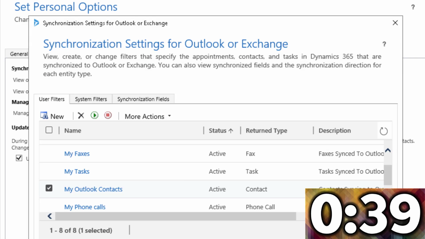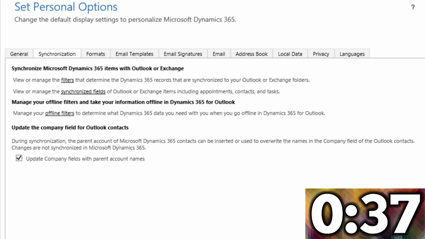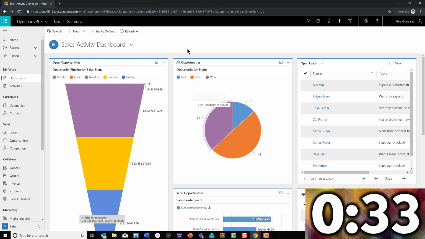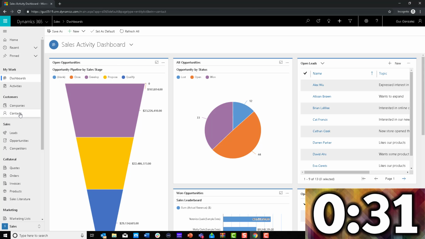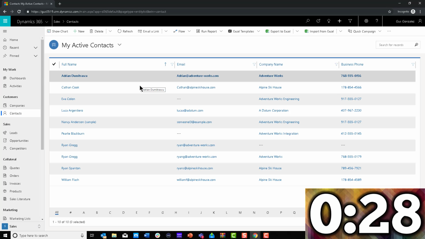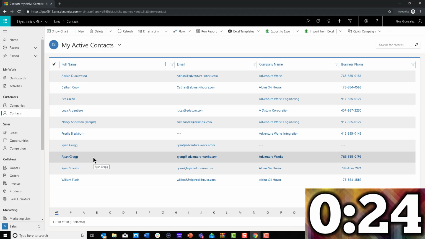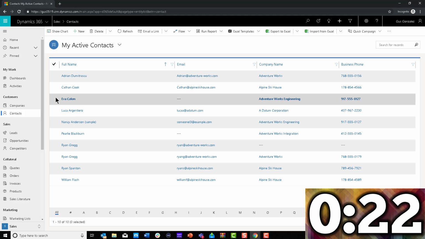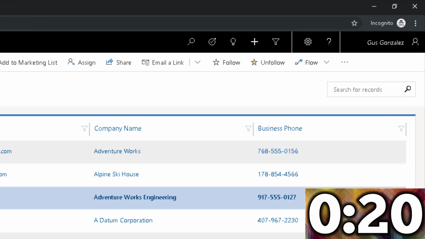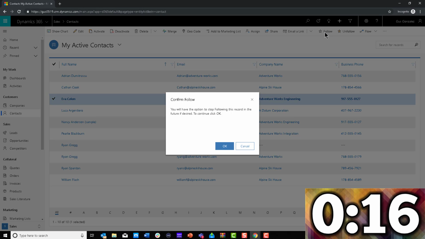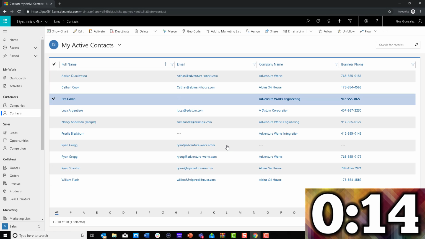Once it's saved, you can close out, click OK, and then navigate back into Dynamics 365 so we can see how this looks. So here I'm going to go to Contacts, and for example, if I need to synchronize, let's say Ryan Gregg, although there's a duplicate there, so maybe that's not the best example. Let's pick Eva. If I pick Eva right here, you see that I have a follow button up here. So all I have to do is click on follow. It says, are you sure? Yes. And I synchronize Eva now to Outlook.